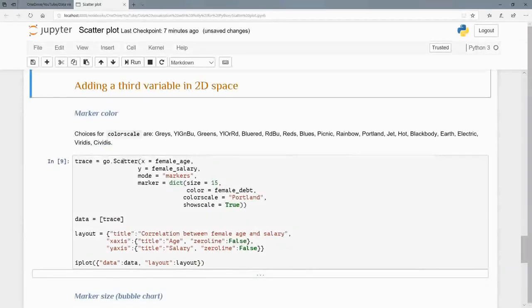So we're going to create a trace, and it's x equals female age, y equals female salary, mode being markers, the marker being a dict of the size of 10, the color is going to be the female debt, and the color scale is Portland. So we have age, salary, and debt all in the same 2D plot, and that's going to create a scale on the right hand side, a color scale, and we want that scale to be true.